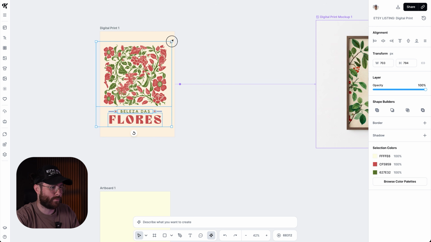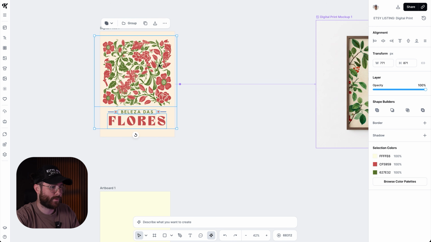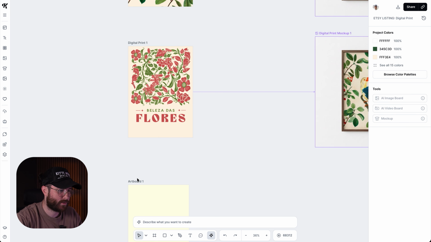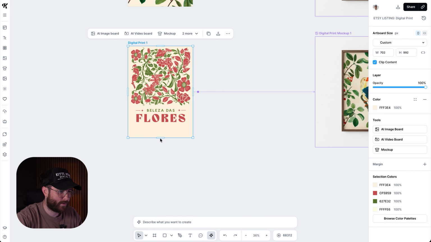And then I'm going to make it just a little bit bigger so that it fits a little bit more of the screen. And then because we don't need the entire space of this, we are going to grab the digital print and I'm going to just make it a little bit smaller so that it fits more of the context of what we're doing.